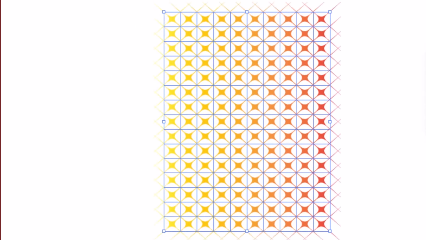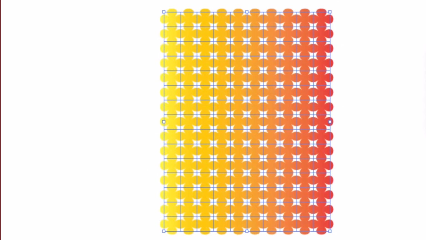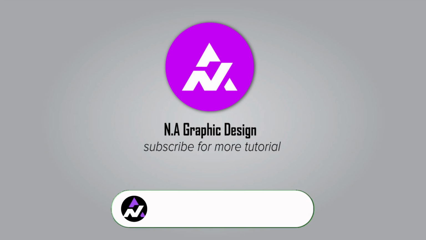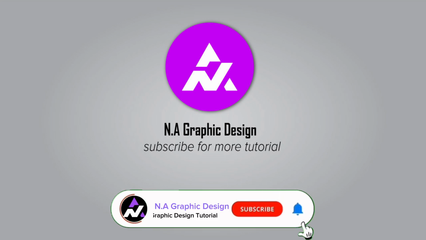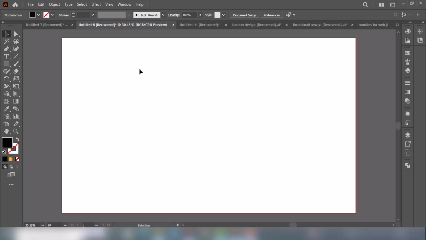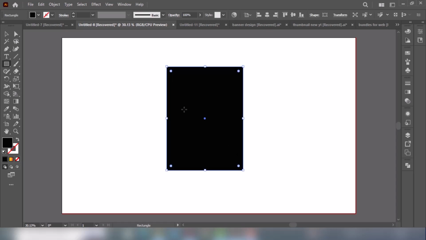In this tutorial I will show you how to make pattern design in Adobe Illustrator. First, we will take the rectangular tool, then we will draw the shape. Choose the gradient color.